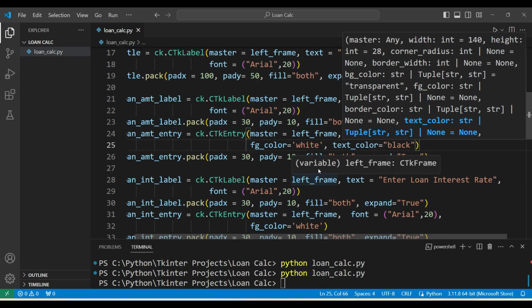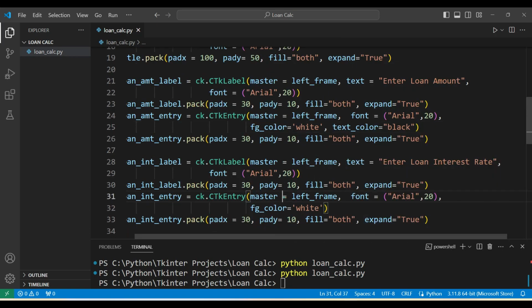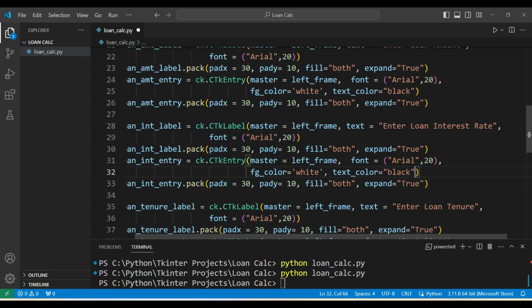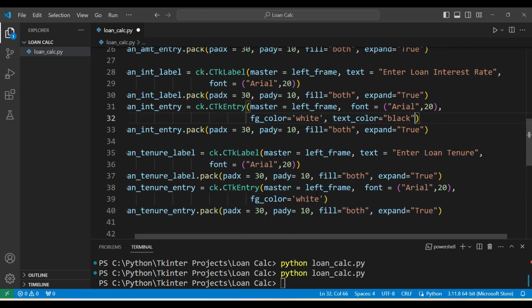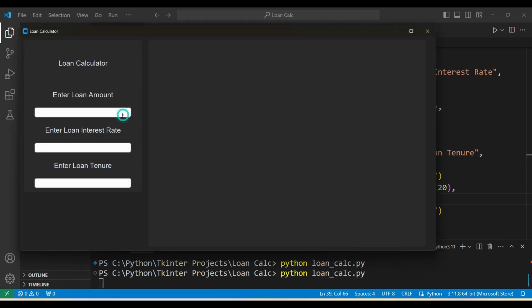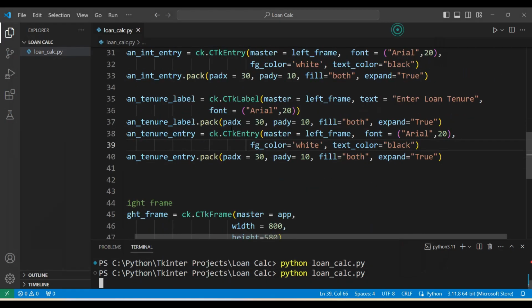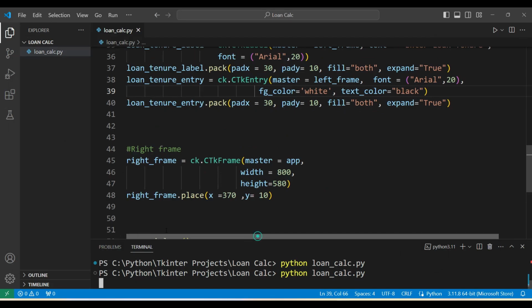Wherever is the entry, here also entry, and here also the entry. Saving it and let's run it. Now let me enter. Yeah, the details are coming as expected. Fine. Once we enter all these details, we need a submit button. So let's add the submit button.